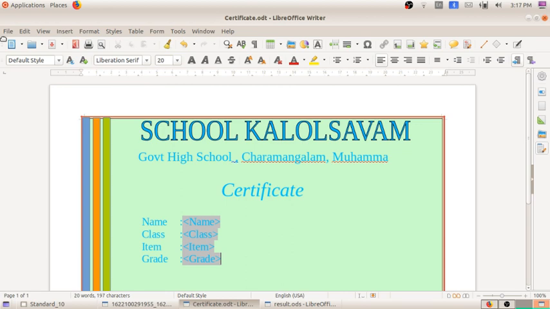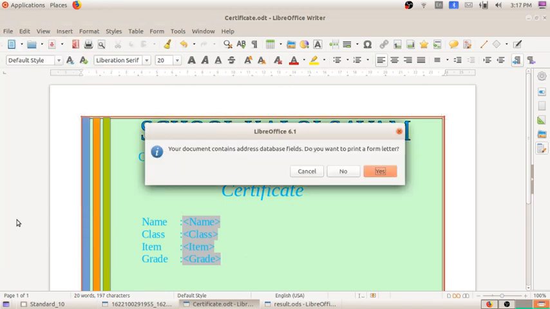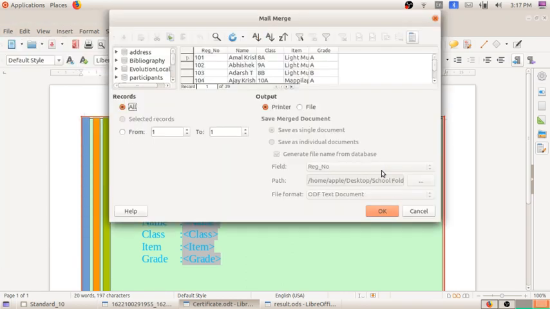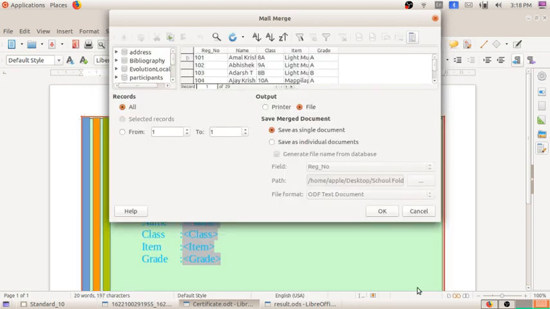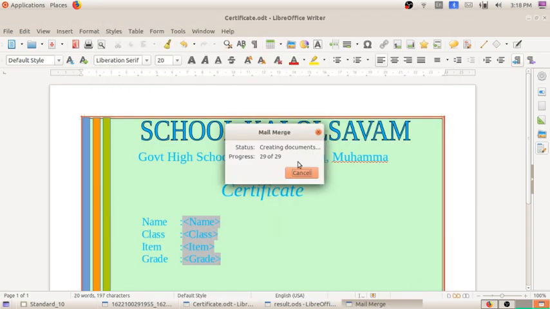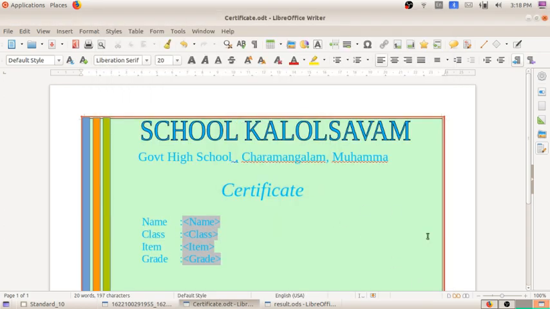So for that, where do we have to go? File, print, yes, click on yes. This is the list of the students. Output must be in the form of a file, save as a single document, and in student works I am saving it as results. Student works, saving. So how many students are there? 29 students won the competition, so I am saving that students list.